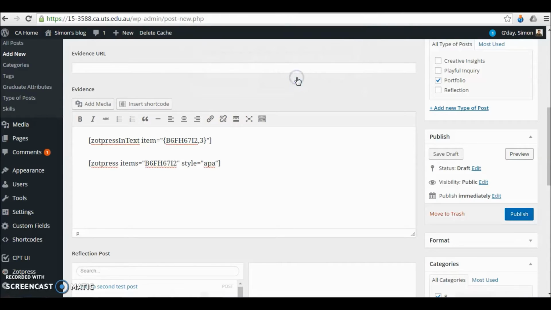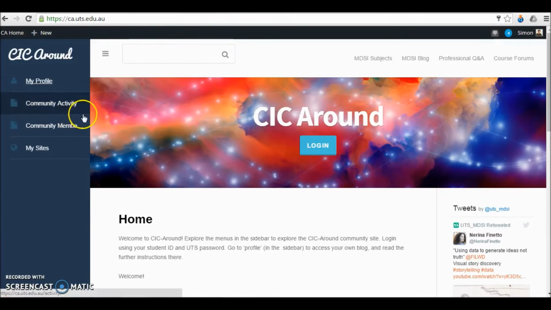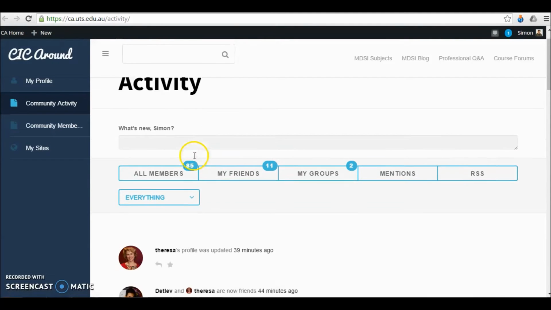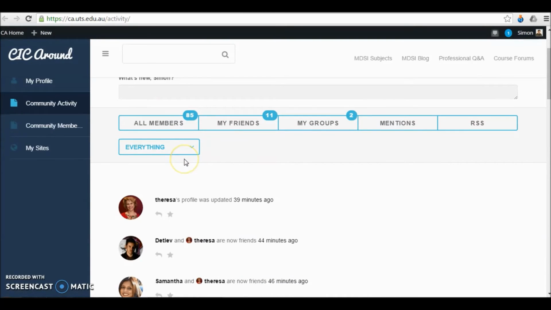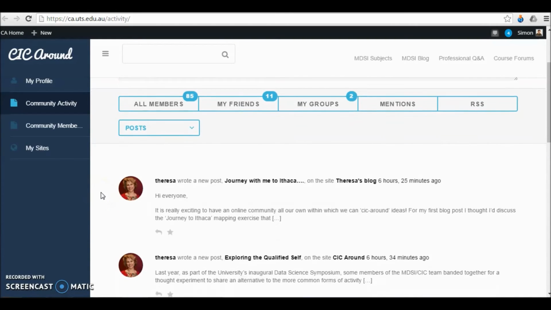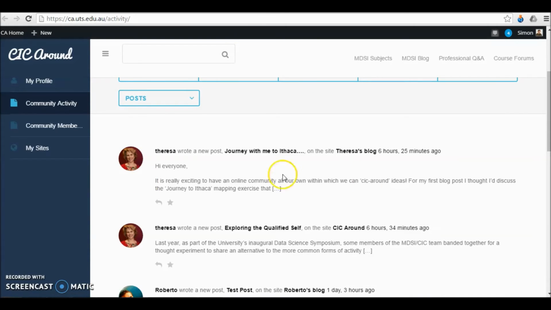Back in the main KickAround site, if you want to see what other people are doing, you click on Community Activity, and that will show you a full list of activity within the KickAround network of sites. But if you want to just view posts, you just need to select the option in that menu box there. So you can see that Therese has added a post on her own blog here and on the KickAround blog. Roberto added a post on his blog, and so on.